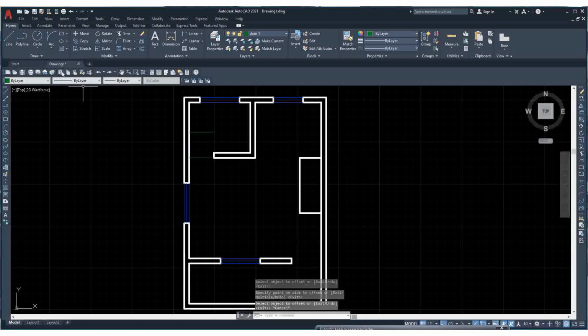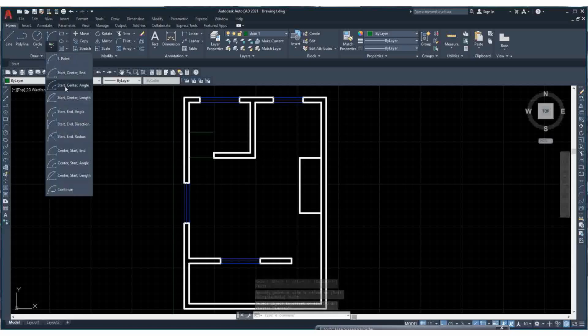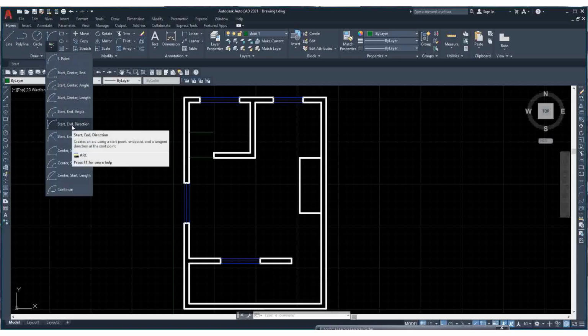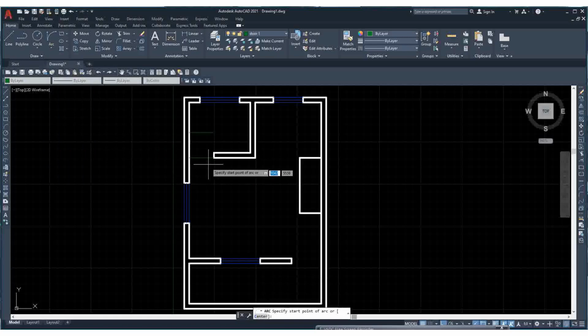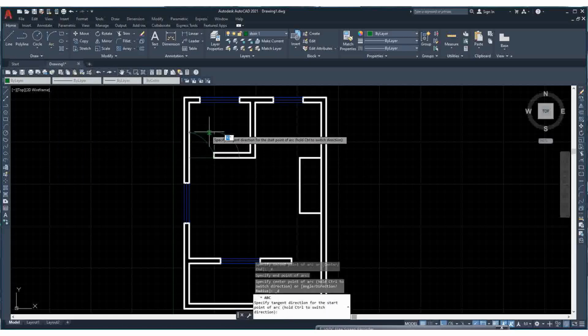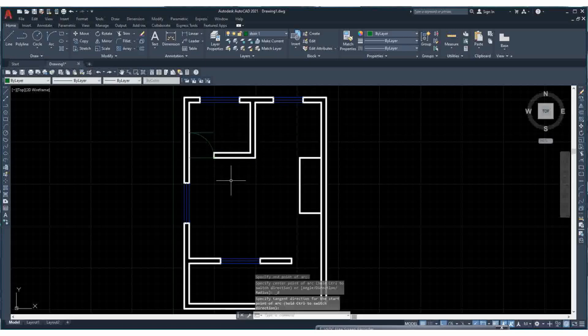So the next step is to go to arc. You click on start end direction. Click at this point. You click at this point. And you click here. So delete this and also delete this. So you have successfully created your door for your toilet.